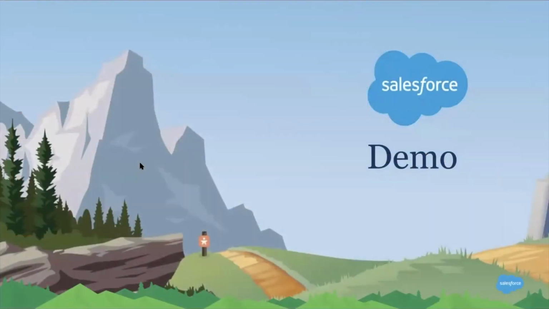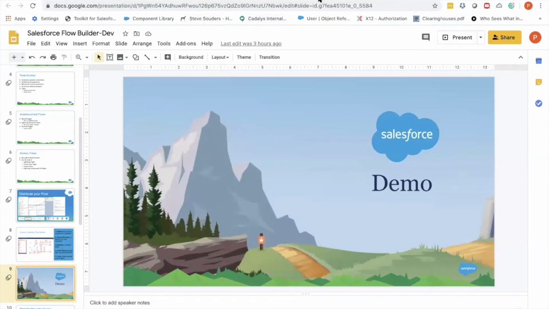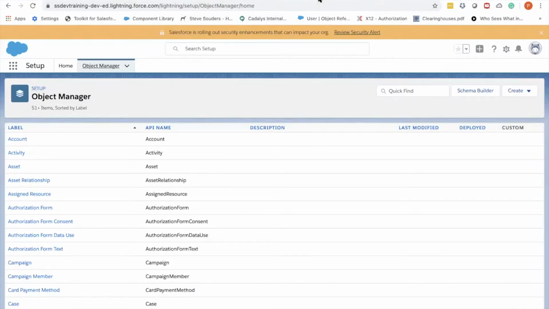So without any delay, let us jump into the demo. We saw that there are two flows out there. One is an auto launched flow, the other one is a screen flow, right? So I've built a simple example using the auto launched flow. I'll tell you the example that I've built.